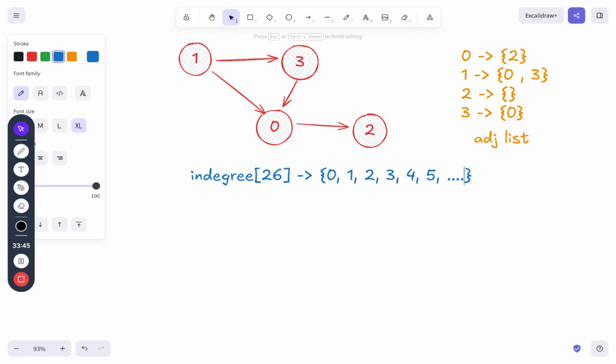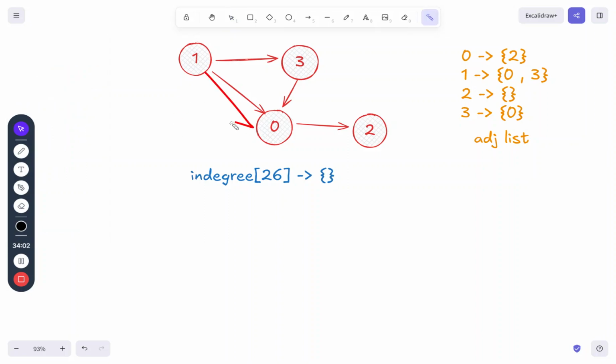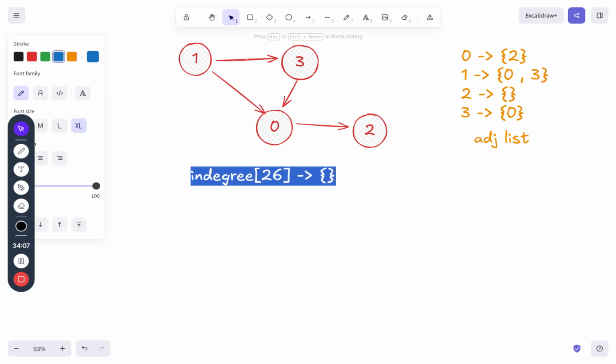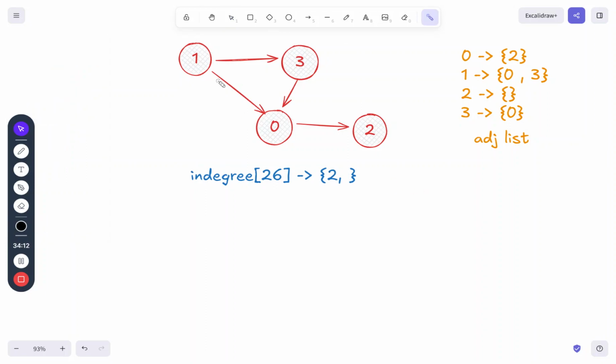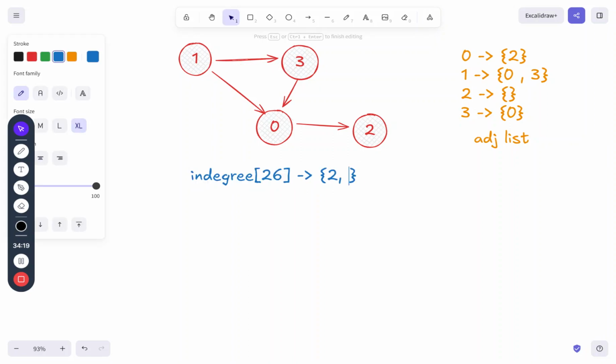What I want is that each index denotes the respective node, because nodes are also 0-based. So there I'll be placing the in-degrees. Let's say for 0, what's the in-degree? It's coming from 1, and it's coming from 3 as well. So the in-degree for 0 would be 2. What will be the in-degree of 1? There's only out-degree, there's no in-degree for 1. So that will be the default value, 0.